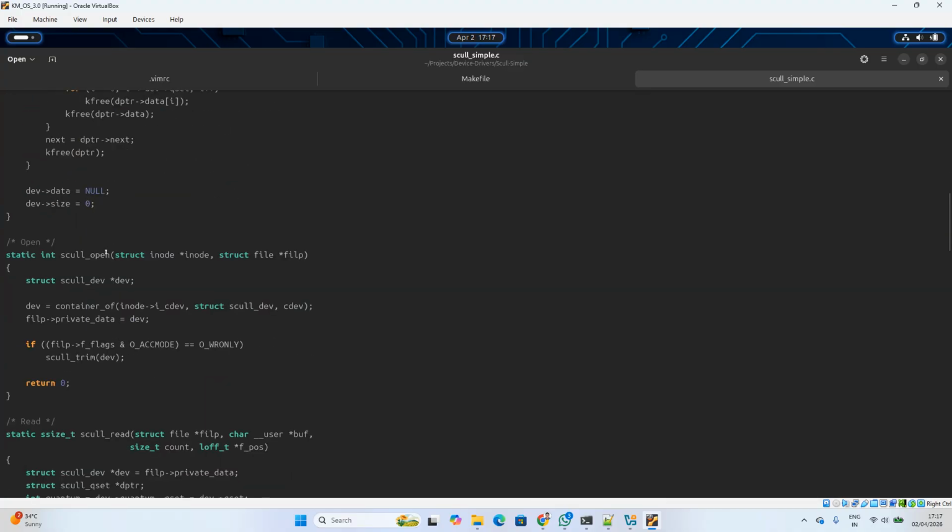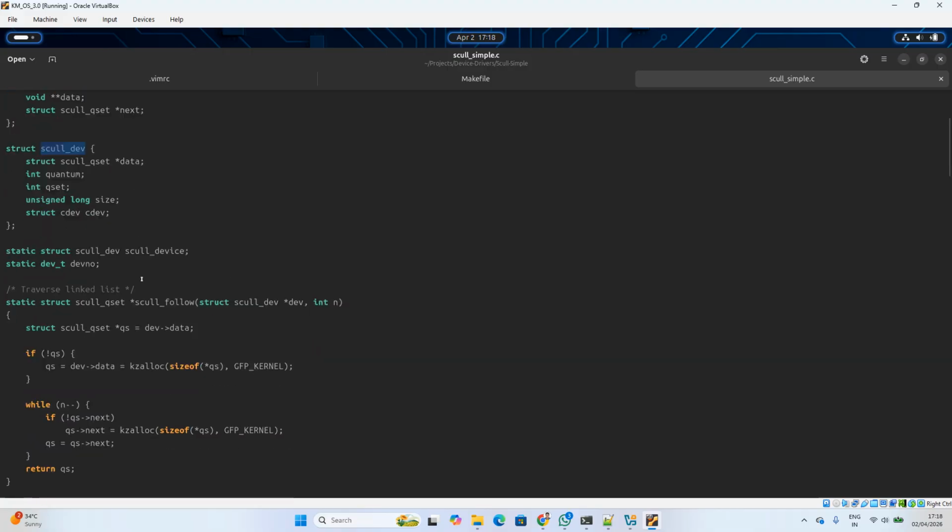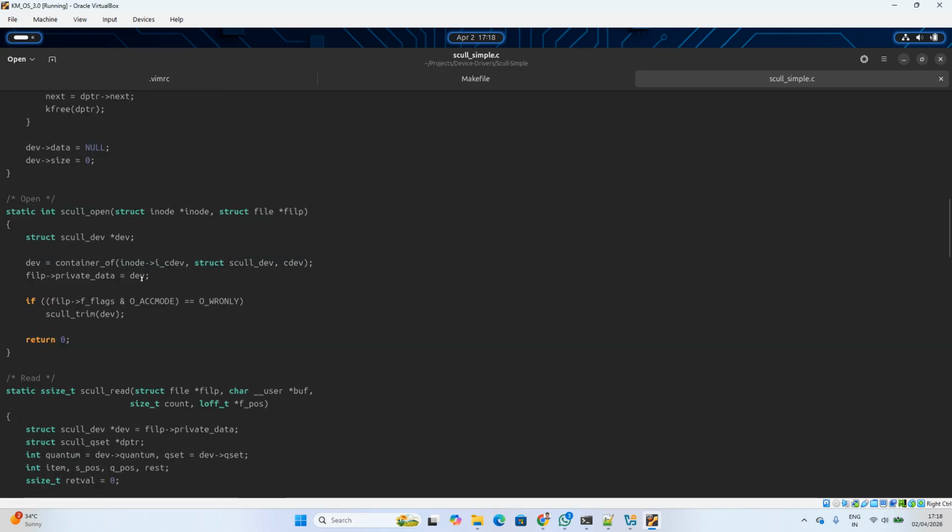Now SCULL open. This is container_of. Actually the inode will have only this value. This inode will only be passed at the time of open. But our device is in this structure. SCULL dev is in this structure only, our device is there. So how will you get this structure pointer? In open we will have the inode. The sys open will pass only the inode and the file pointer to this open function. But we want this pointer, and that pointer you can obtain from this container_of.